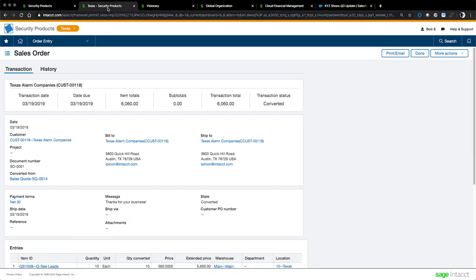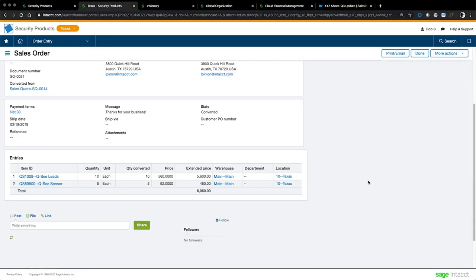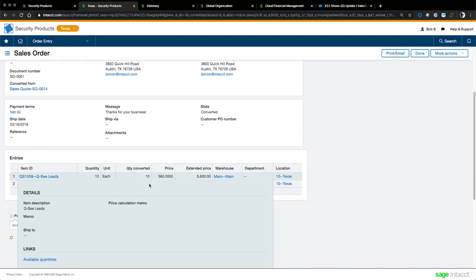Jumping back to the Texas entity in this main demo company, you can see that each line item has additional fields.